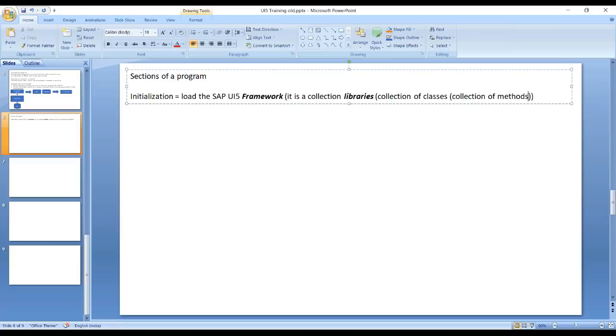It's a framework which is a collection of libraries, and these libraries in turn contain the classes, and each class has a variety of methods. Some examples of these libraries: sap.m library, sap.ui.layout library, sap.ui.comp, sap.ui.commons, which is a deprecated one, however, and then you have sap.viz, visualization, charts. These are different libraries which SAP provides, and all of them are packaged inside something called SAP UI5 Framework.